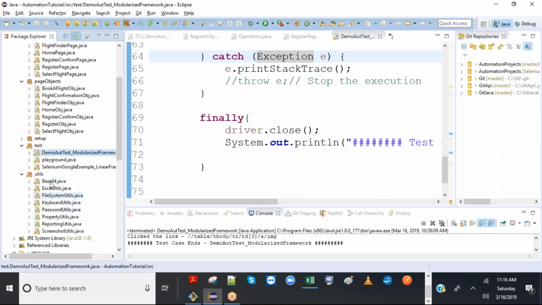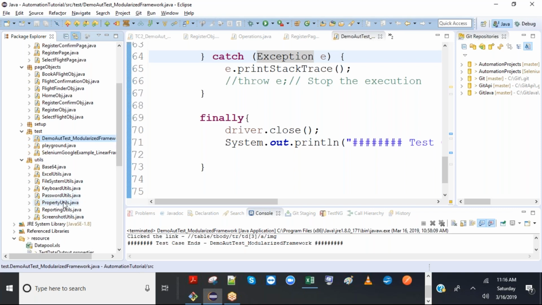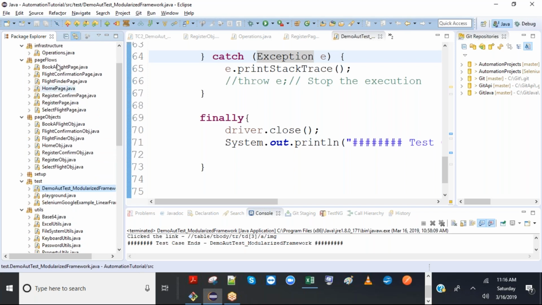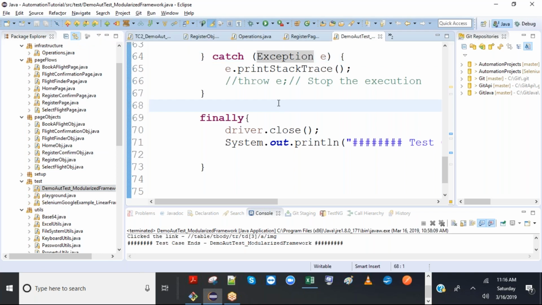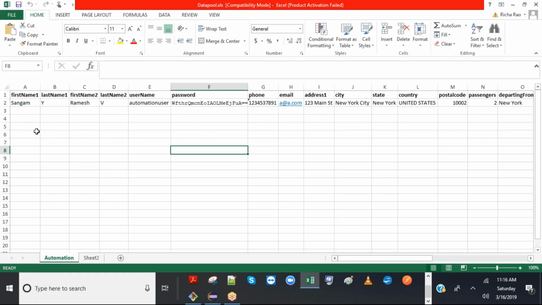And utilities, of course, are need based. The infrastructure pieces are one time only. Excel utils, file system utils, keyboard utils, password utils, reporting utils. All these are just need based. You will use them in the page level flows. So mainly it is in page level flows that you will utilize the utils. Okay, and in the test case you will just call them. Like I said, we will create one more test case for this.